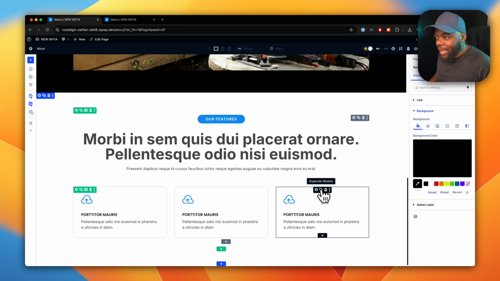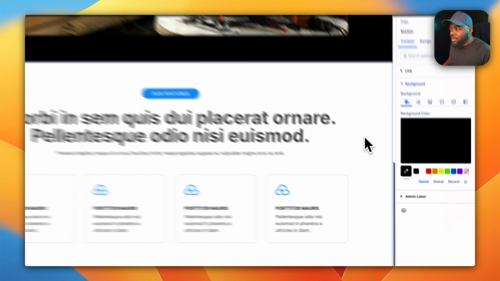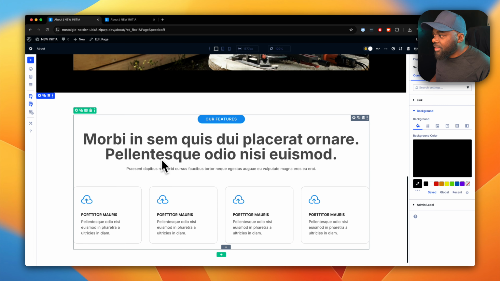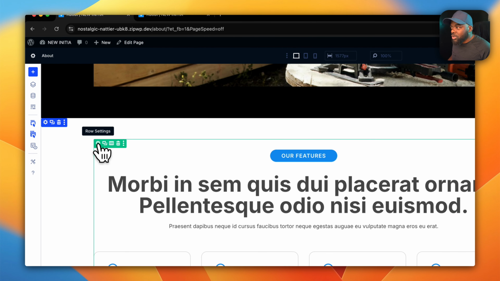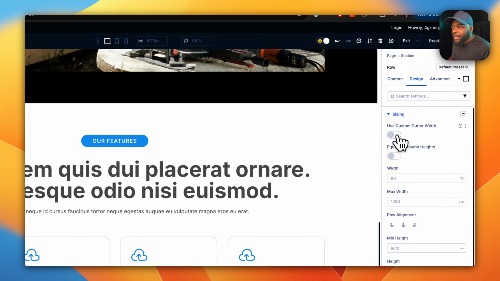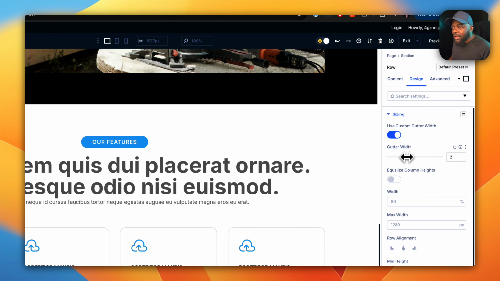Let's say you want to add a few more features. Perhaps you maybe have 4. If you do that, just like that, everything has been adjusted. You don't have to go in and make any extra changes to this. Everything just works. Now I'm going to do this one more time. I'm going to come over here, go to my design tab, sizing, and then I'm just going to make sure that I don't have any extra spacing over here.